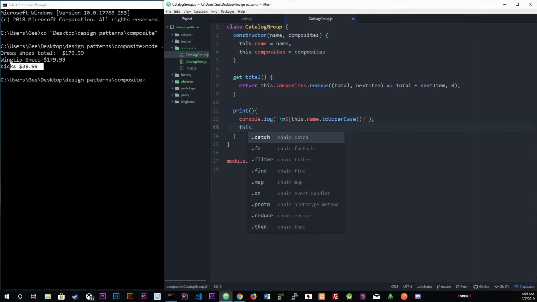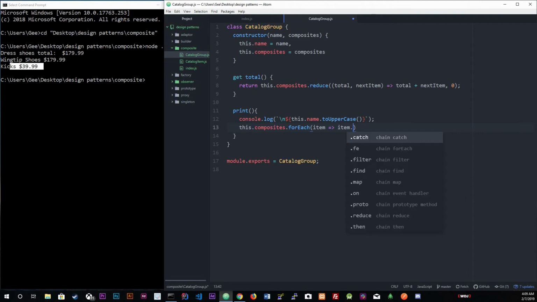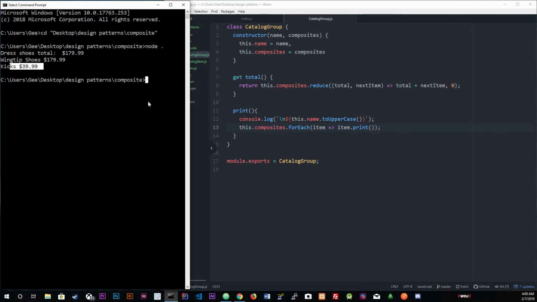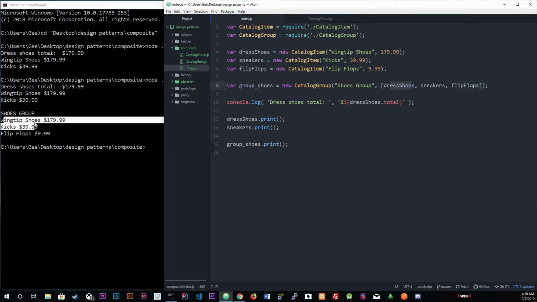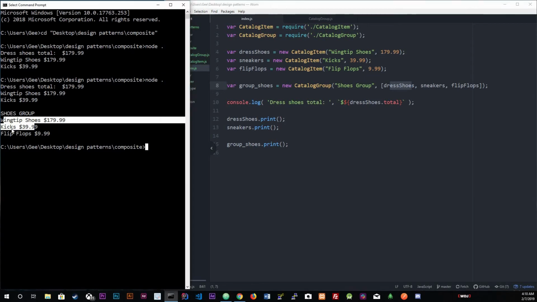So this.composites.forEach, and we're going to get every item in there, and we're going to just call the print method on that item. So item.print. That's it. We're literally just printing out the items. Control save. So let's actually see if this works. So up node, and we see that we do get shoe group, and we're printing out everything that we put inside our array. We got dress shoes, which is wingtips shoes, were $179, kicks $39.99, and flip-flops $9.99.